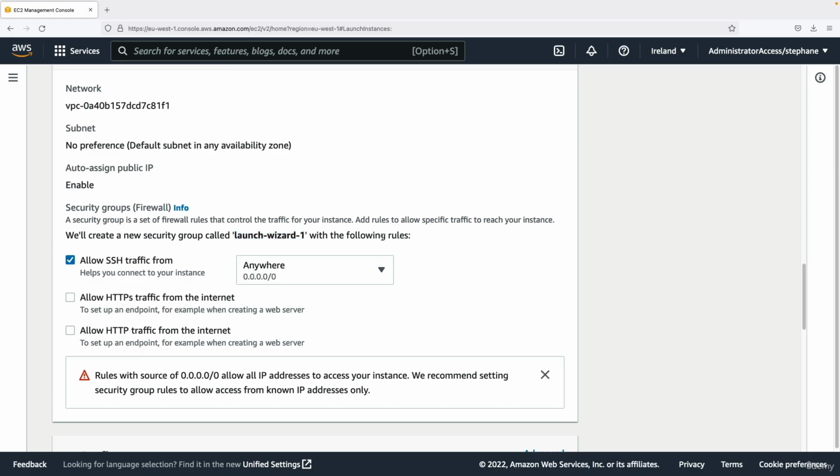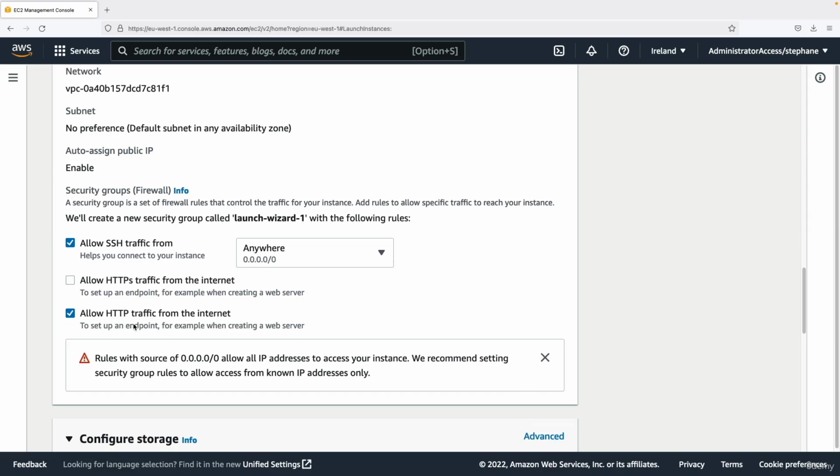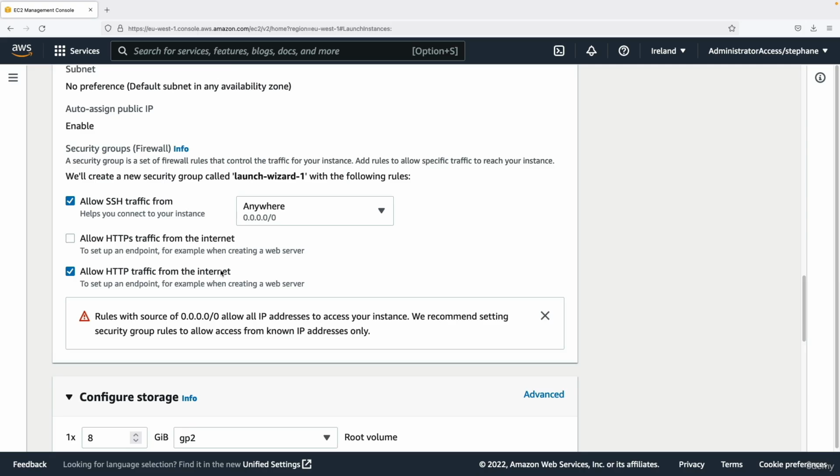And we can define multiple rules. So the first rule we want to have is to allow SSH traffic from anywhere. So we leave it as is, and this will create a rule in our security group to allow SSH traffic. But we also want to allow HTTP traffic from the internet. So we'll tick that box. This is because we're going to launch a web server on our EC2 instance, so we need it as well. As we're not going to use HTTPS for now, we don't need to tick the second box.